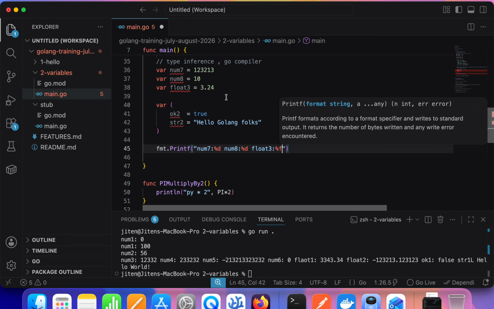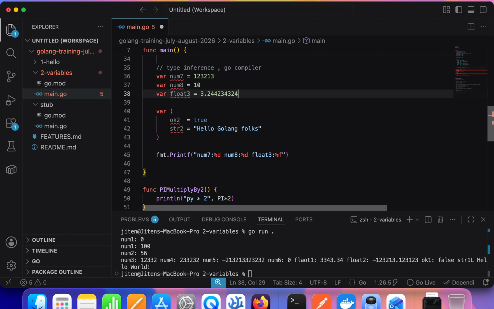But let us say that I have a very big decimal point number, and I would tell that I want only 3 decimals in the float. Like this, you have to use the format specifier. For ok2, I think the format specifier is %v, for a value, where any type of value can be used. And str2 is %s, which is going to be the string.